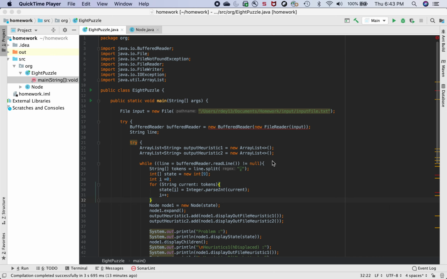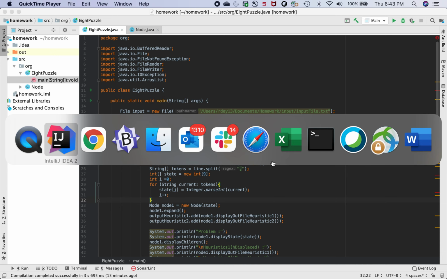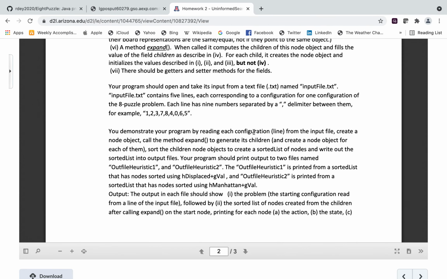Today I'm going to demonstrate the 8-puzzle problem as part of homework 2. The requirement is to open and take the input from a text file named input.txt, and it will contain 5 lines corresponding to one of the configurations of the 8-puzzle problem.